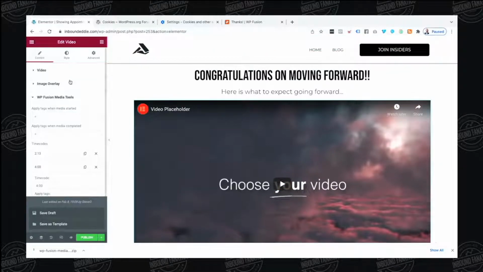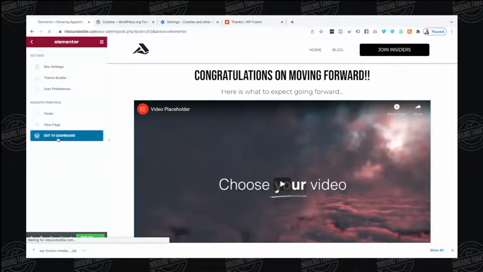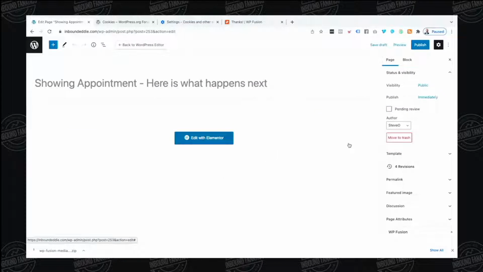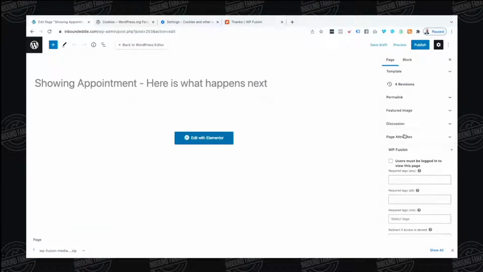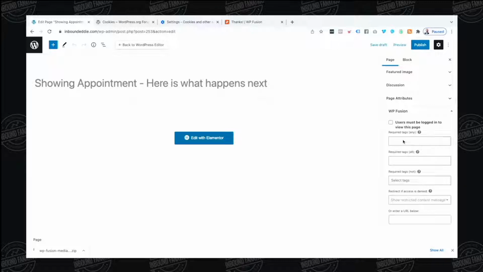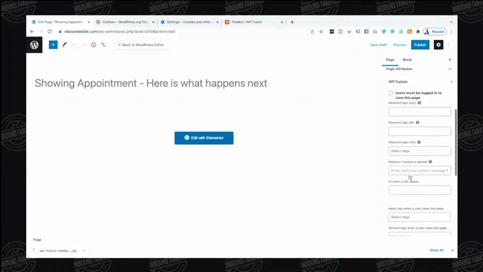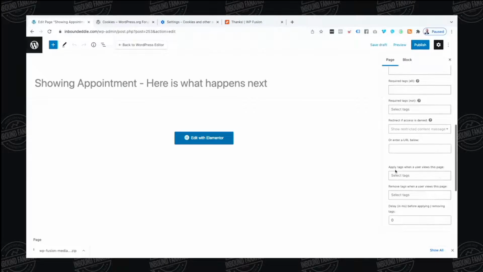If you just want to apply a tag every time that they come to the page, that's going to be in the normal WordPress settings, or normal WordPress page rather, and you're going to go here to WP Fusion. And this is require tags, meaning if they don't have this tag, they can't see that page. We don't want that option. We don't want require tags. We don't want all tags. We don't want redirect. What we want is apply tags when a user visits this page. So let's say that we want to know if they just saw this page in the first place.